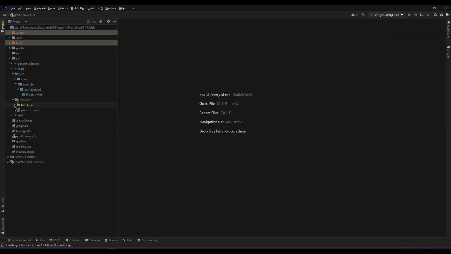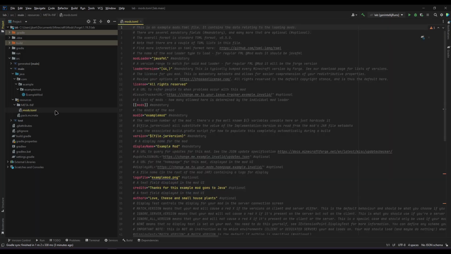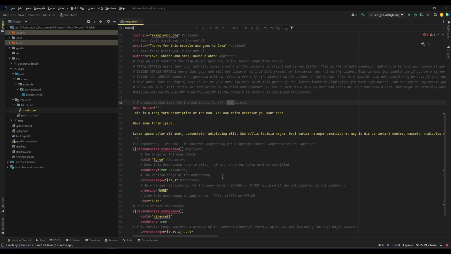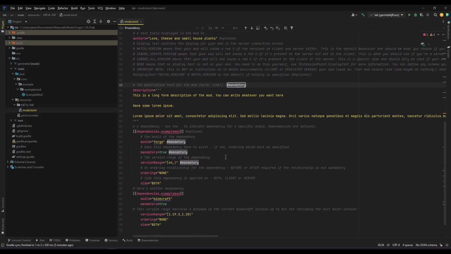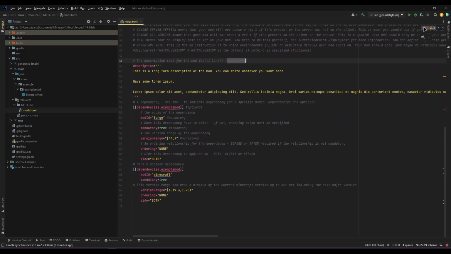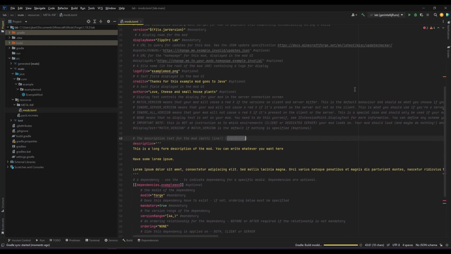One of the things you do need to access is inside of the META-INF, find the mods.toml, identify your mod ID over here, your version, your display name, and you can even identify a logo file, which is optional. What I would suggest is you find everything that is mandatory and just search for it. Once you find everything that's mandatory and you clear it up, then hopefully you should be able to rebuild everything.